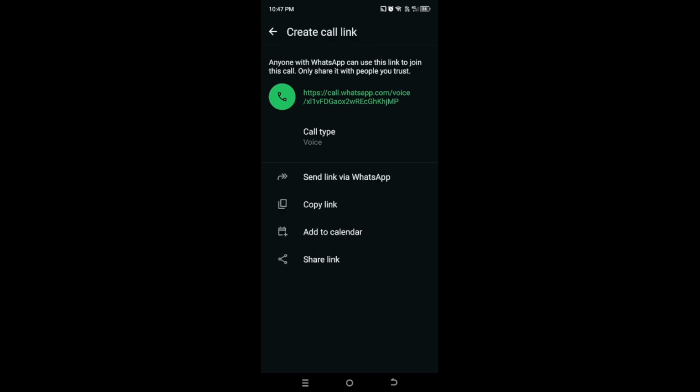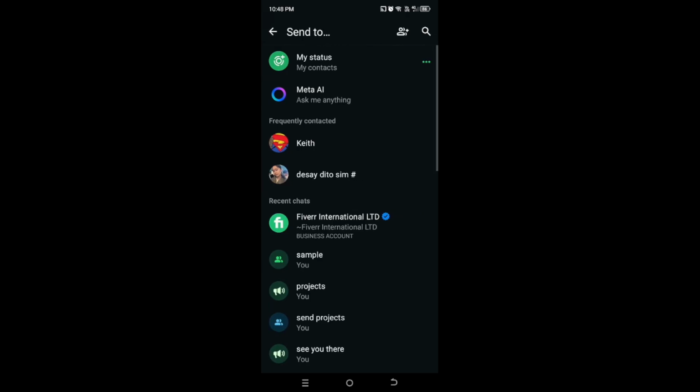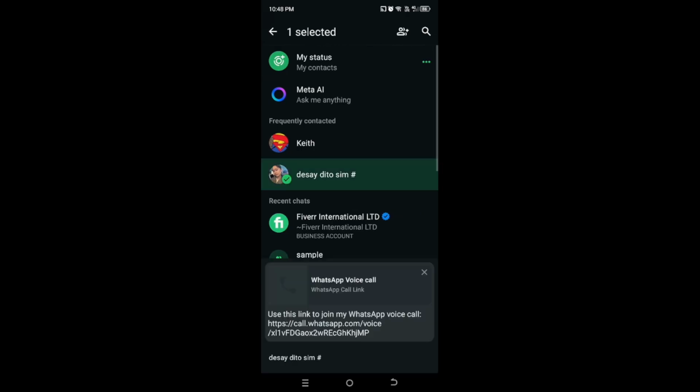You'll see it displayed on the screen, along with options to share, copy, or send it directly inside WhatsApp. If you tap Share, you can send this link through other apps like email, messaging apps, or even save it in your notes. If you tap Copy, it places the link on your clipboard so you can paste it wherever you like, such as in a group chat or on a calendar invite.